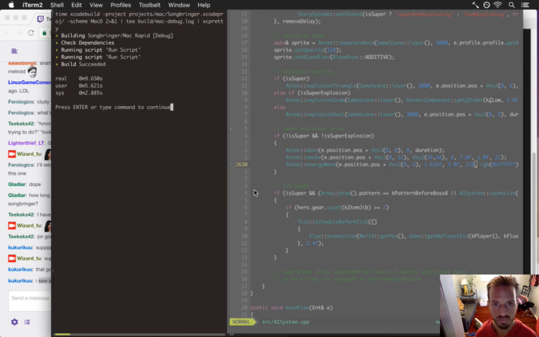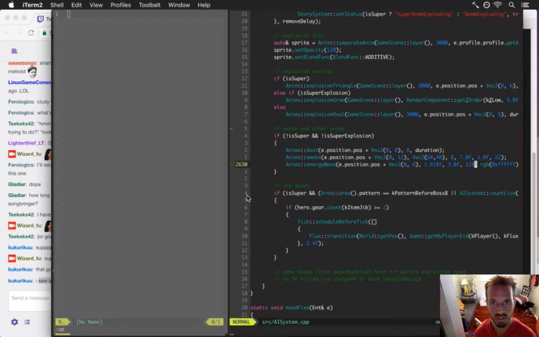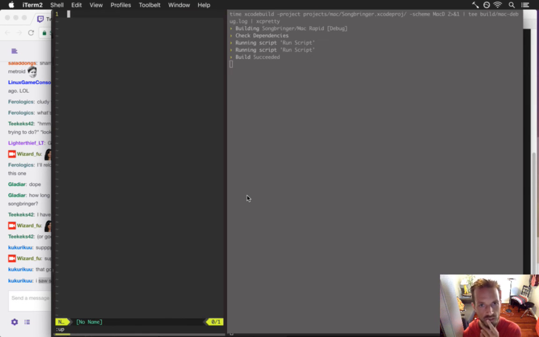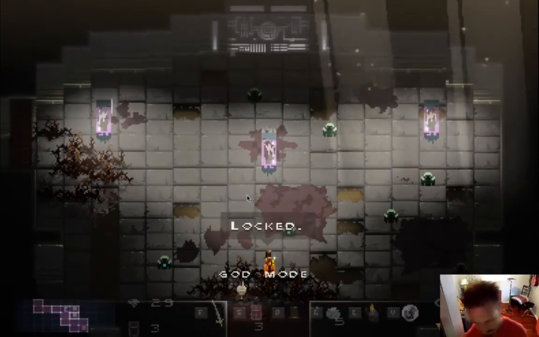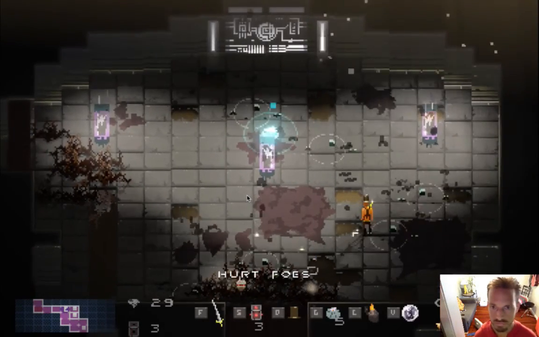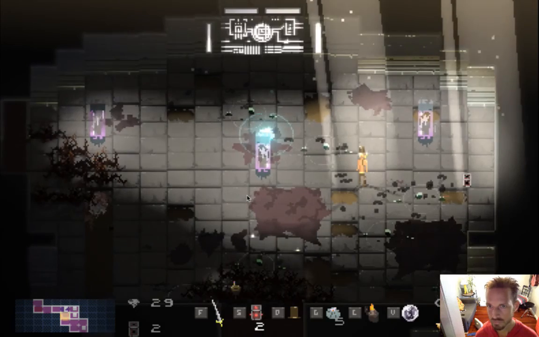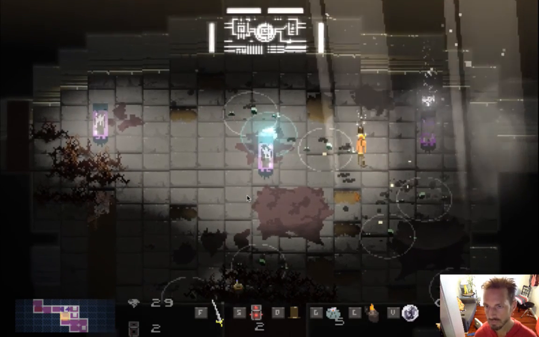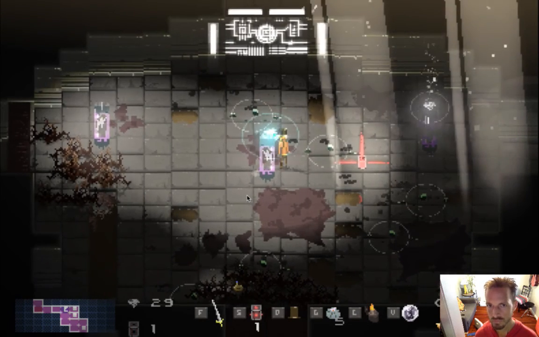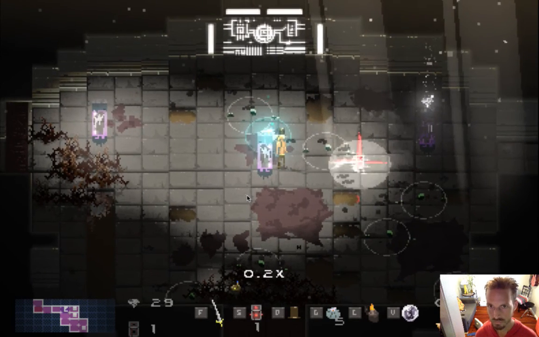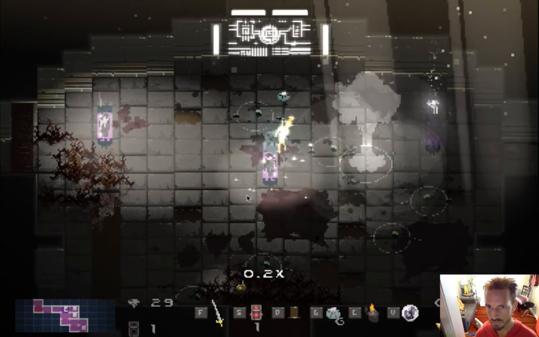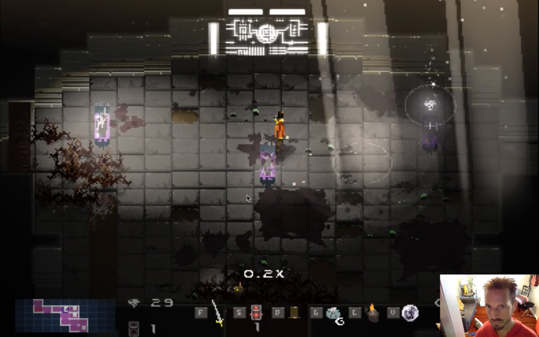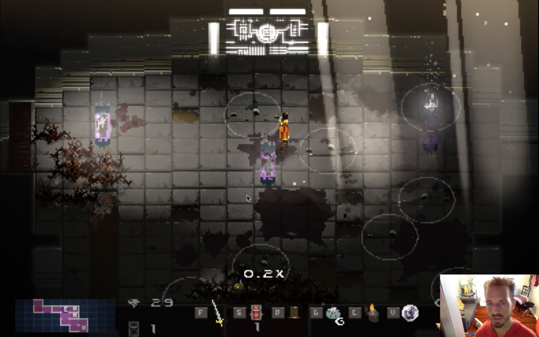Okay, let's see how this looks. I want to run it, and the explosion should look a little more 3D now. Oh, okay. Yeah, it looks more 3D, I guess.